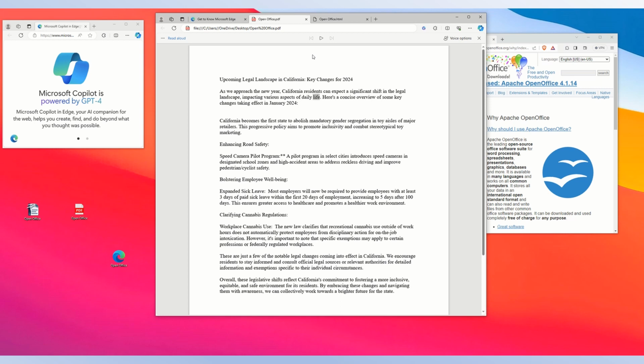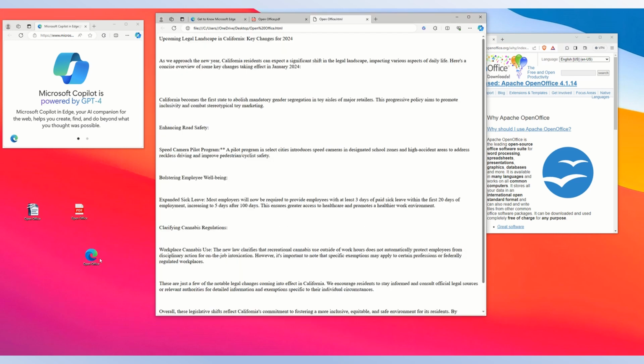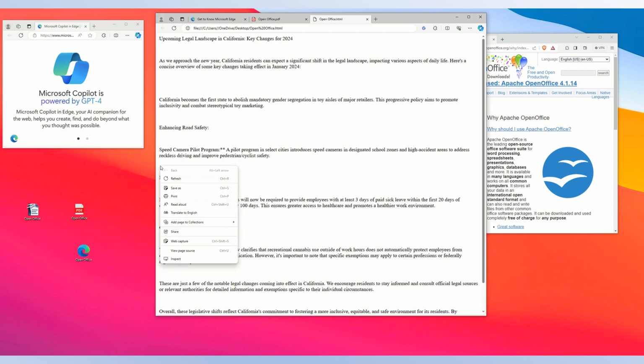To me, the read aloud function works better when you have it as an HTML. Let me show you what I mean. So this is the HTML file. Here, you have to right click it, but let's say right click, read aloud, which is Control Shift U.